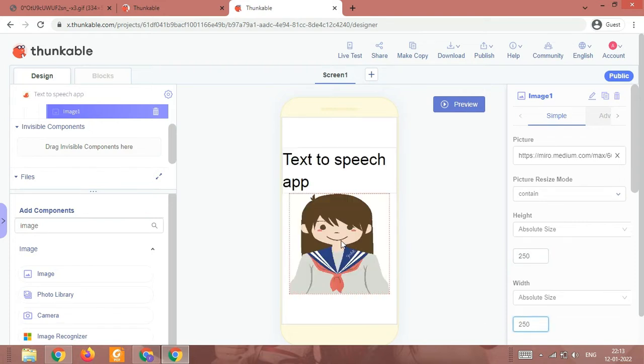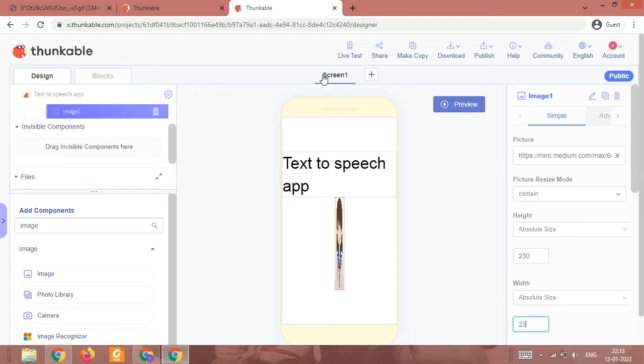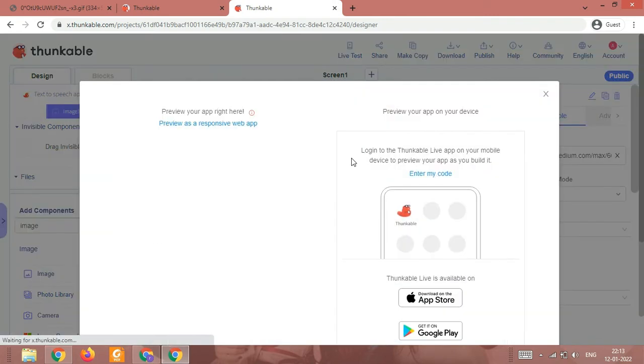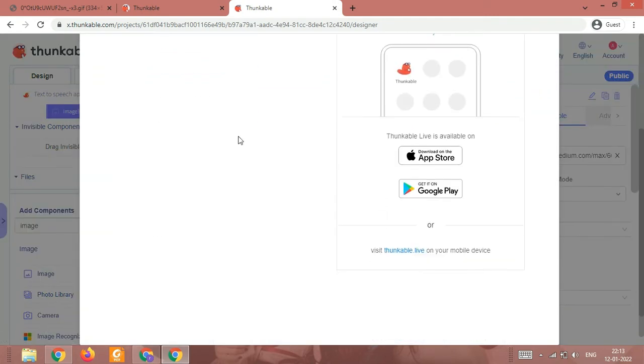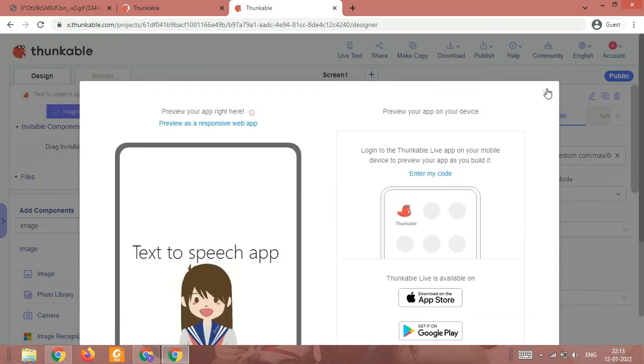I guess that's too big, right? So let's try 230, and then let's live test it. I guess 230 will work. Yeah, it looks pretty good right now.